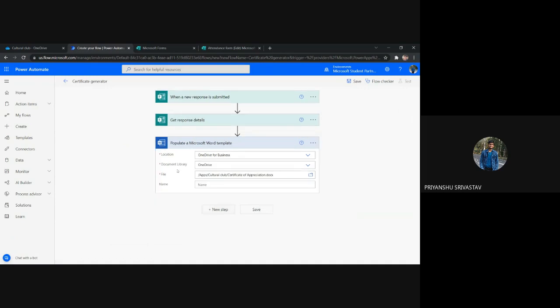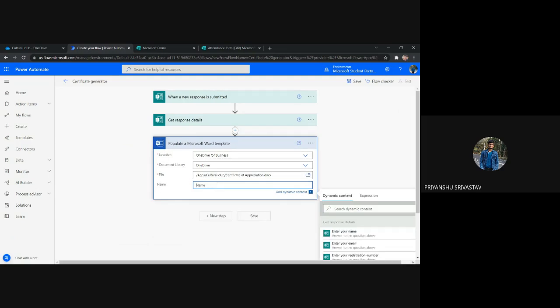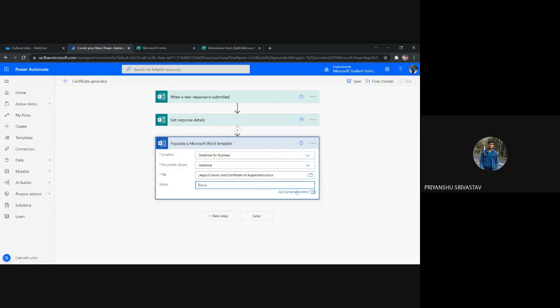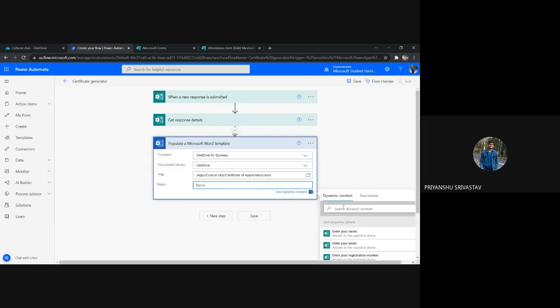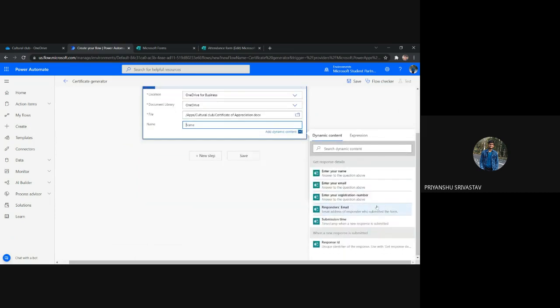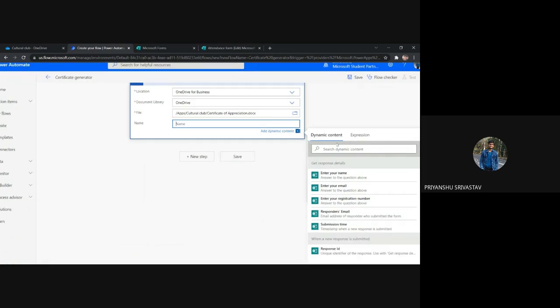You can notice that as soon as we selected the file, there is a new field that has appeared here, name. If you're wondering what this field is, this is basically the content control that we had added to that certificate template. So for name, as we have already discussed, it cannot be static. So we have to choose a dynamic content. For that, I will click on this dynamic content link, and then it displays all the dynamic contents that are available. You can see, let me zoom in a bit.